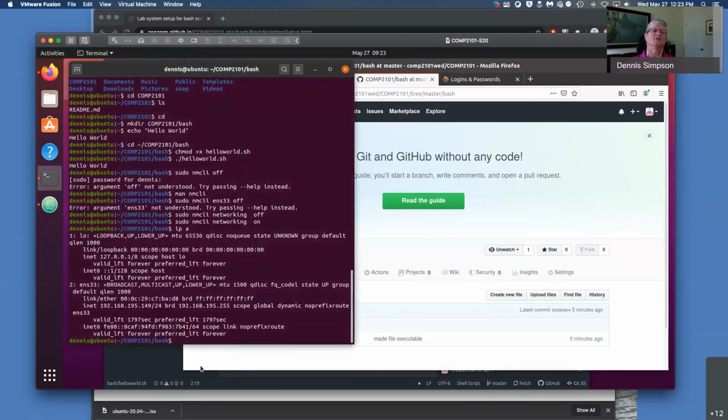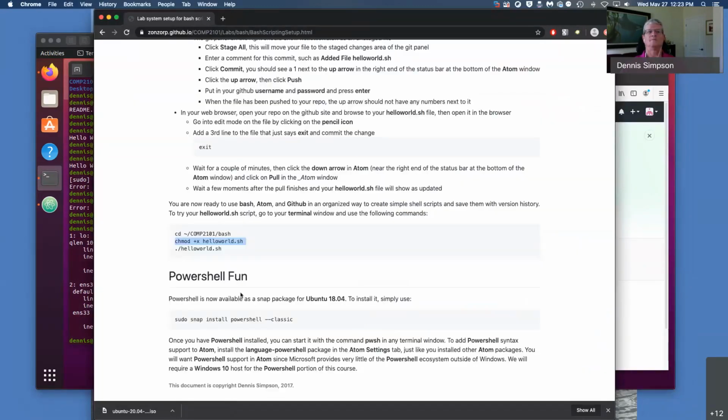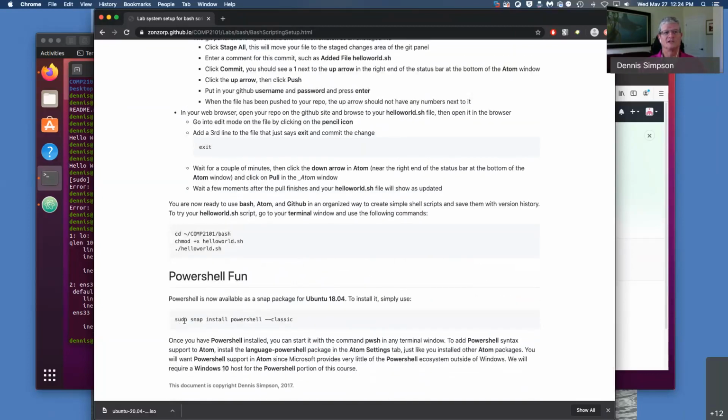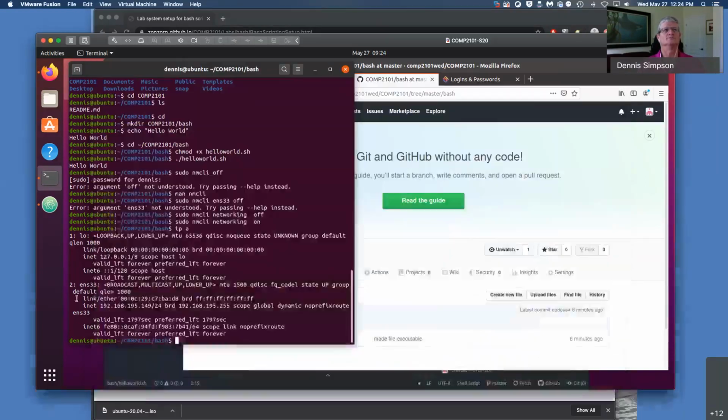All right, so the other thing that was in that lab was, as I say, some PowerShell. Now, PowerShell by default is not included in any Linux distribution that I'm familiar with. We can install it very easily. PowerShell is distributed as a snap. I've given you the command here to go ahead and install that snap. It's snap install. The package name is powershell. We need the --classic option to make it install. And of course, we need sudo.